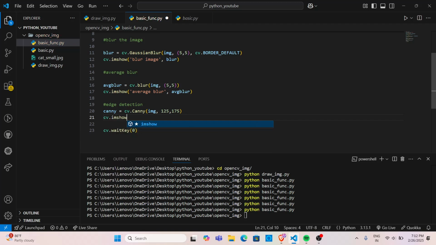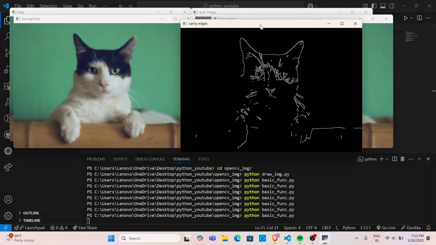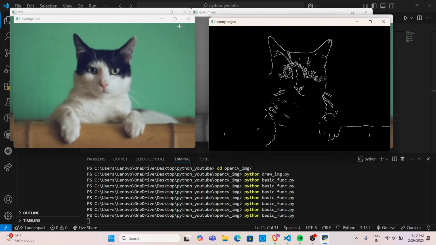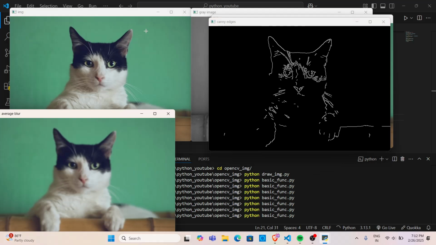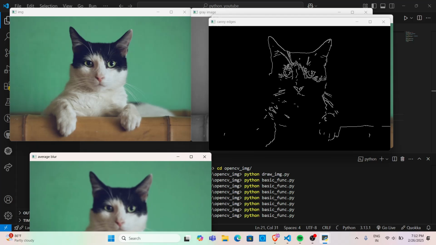Okay, then canny. Run this, let's see. This is the edges of that original image. Not that many, because there is nothing much for the edges. If you took another image, you could see a lot of edges. Okay, no issue.